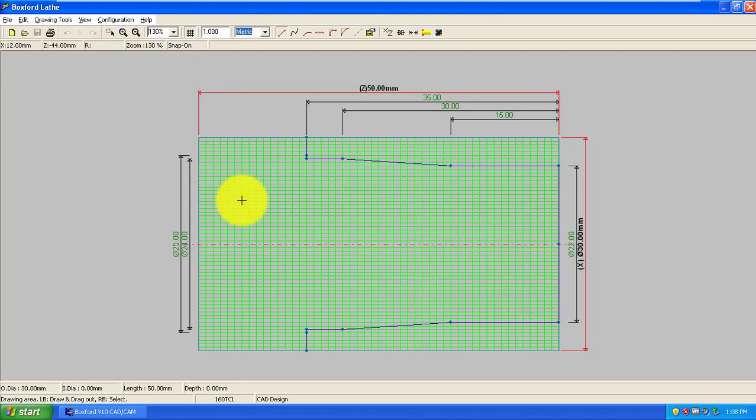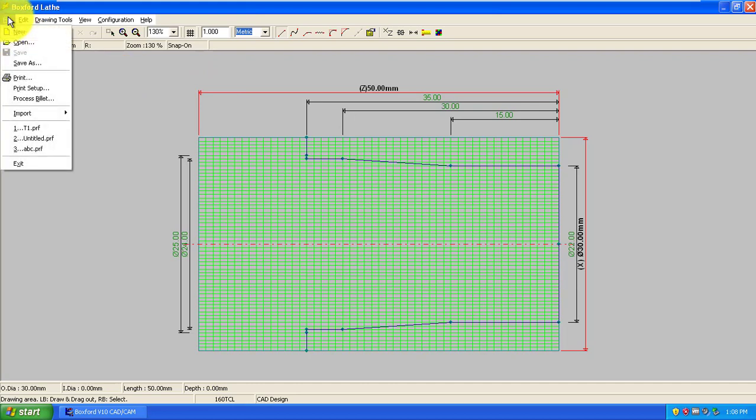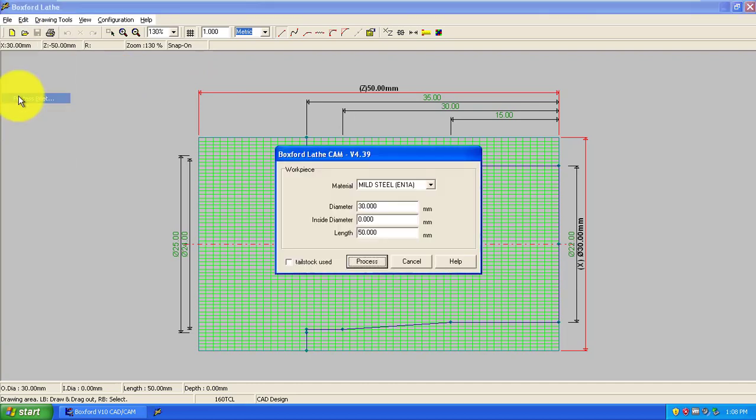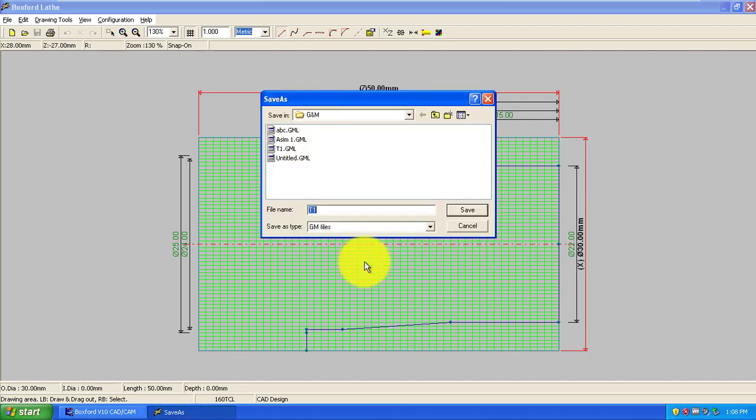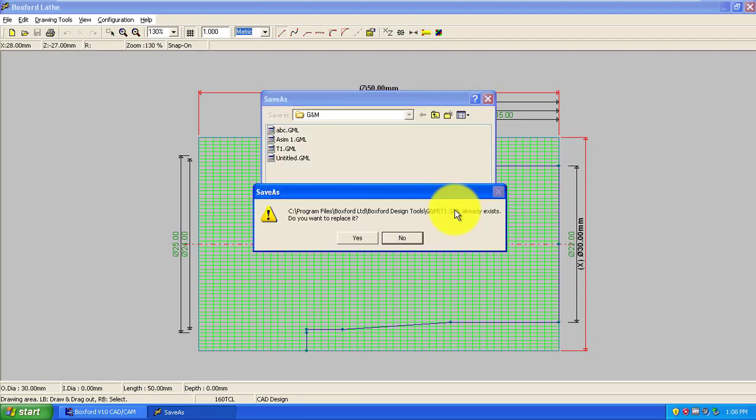After completing your drawing, you have to use this process billet. When you click on this, a pop-up window will appear and ask you about the workpiece dimensions and the material. Here you have to select the material, because we are working on plastic, wax or nylon workpieces. Here you have to ensure again the diameter and the length of the workpiece. When you click on process, you have to save.